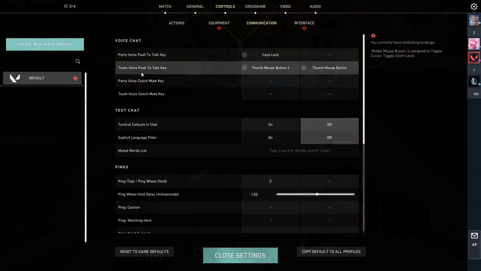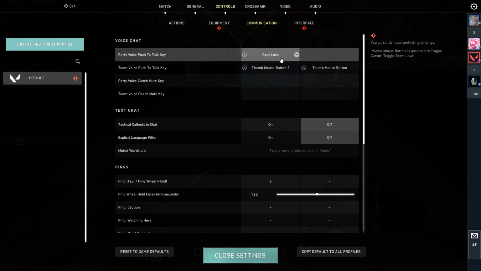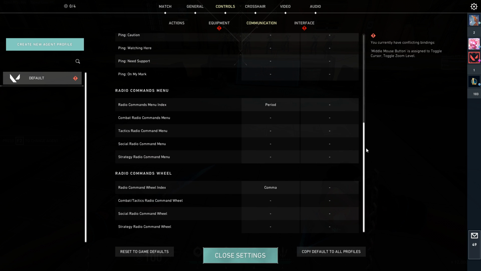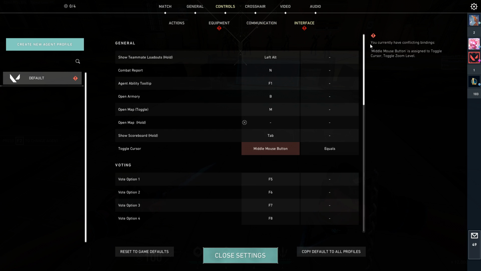I have my team push to talk key on my mouse button, and I have my party push to talk key on caps lock. I think these are just two really convenient keys that I don't use for anything else, so I was like, why not just use it for my comms?